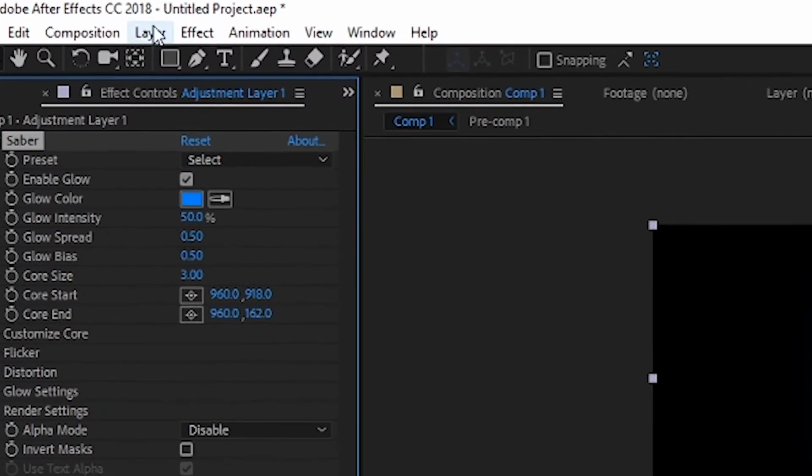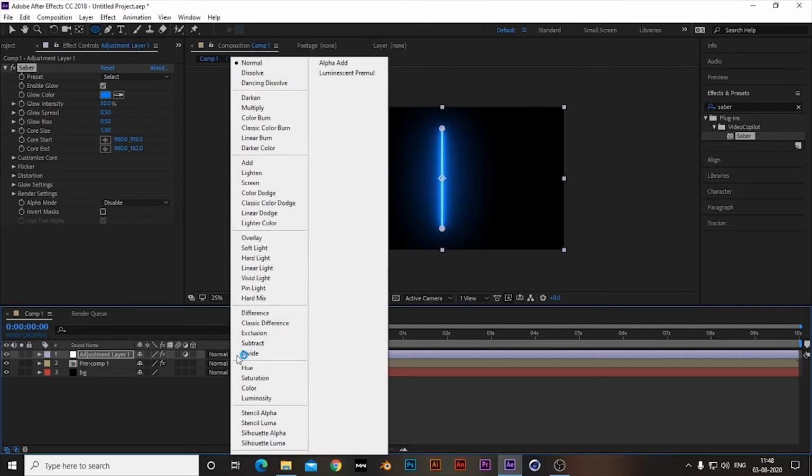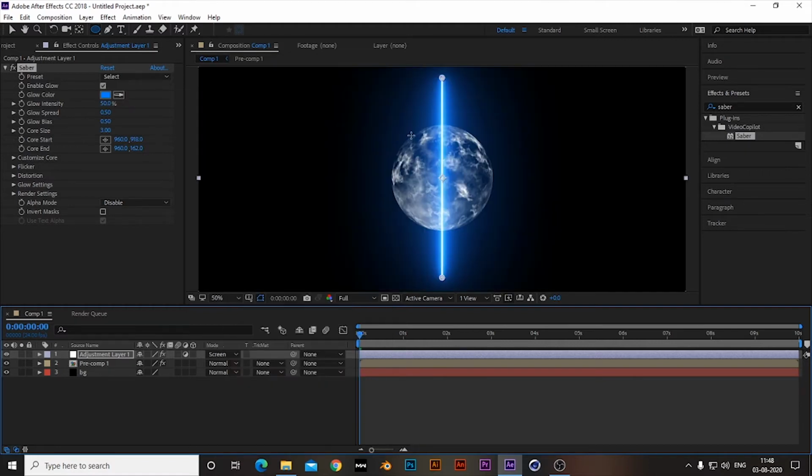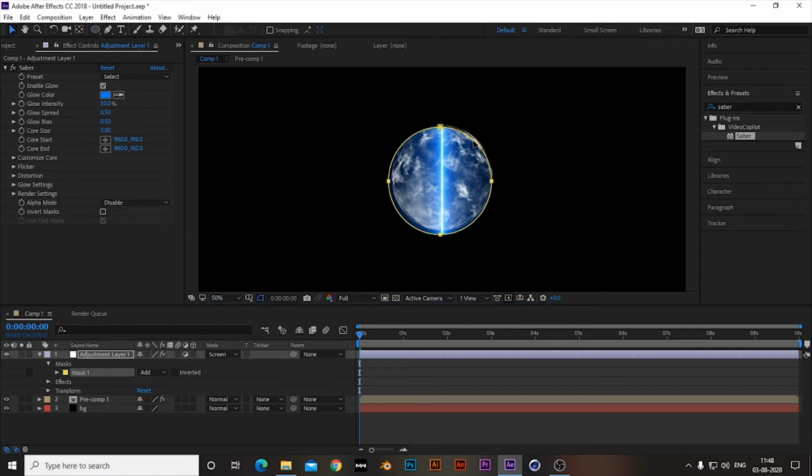Select Ellipse tool. Before that, change the mode of Adjustment Layer to Screen. So we can see through. Now by selecting the adjustment layer, draw an ellipse around the sphere. Hold Shift and drag to make a perfect sphere. So now we have added a mask in the adjustment layer. Adjust it according the sphere.